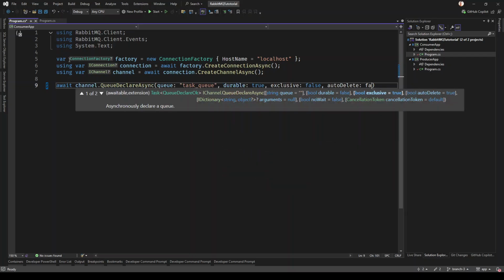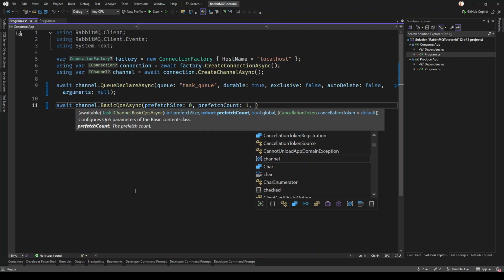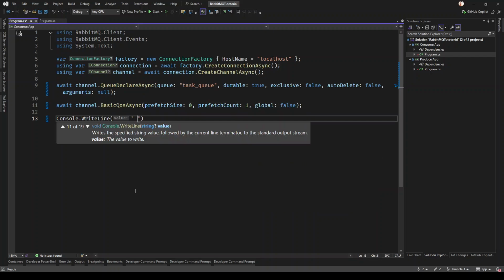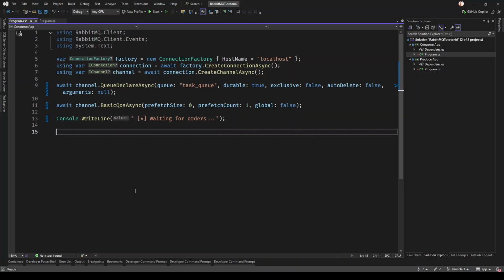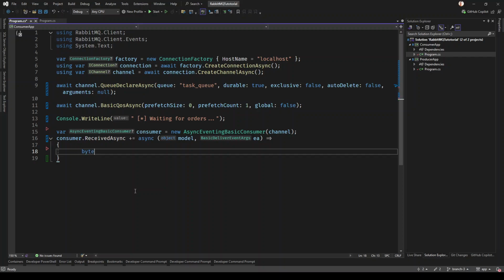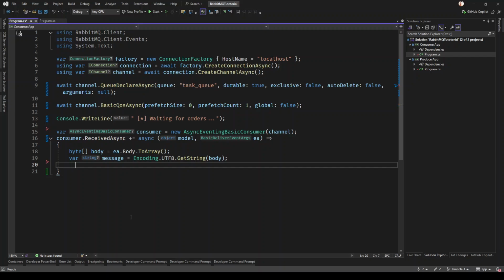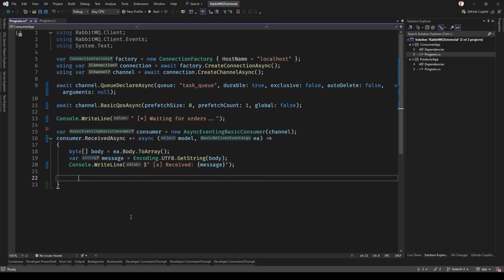And then the queue, task queue, durable is true, exclusive is false, auto delete false, and then arguments is null. Basic QoS async, I'm going to talk about that. And then I create the consumer using async eventing basic consumer. As you can see, I am handling the received async method, getting the body, converting it back to a string, and printing the body to the screen.